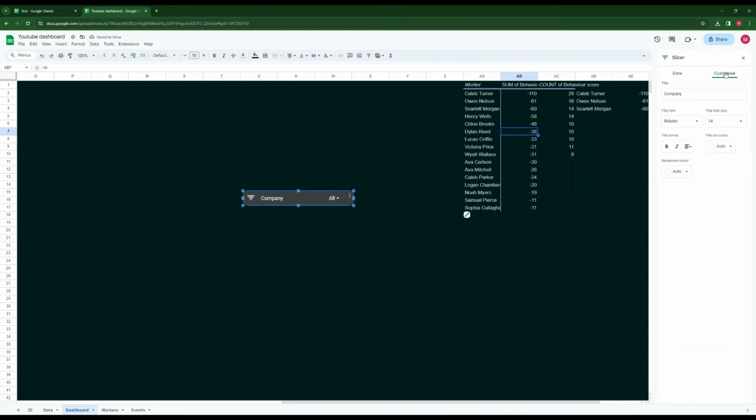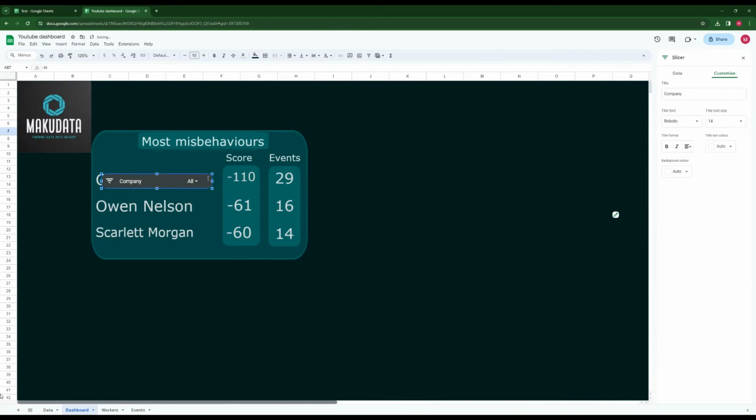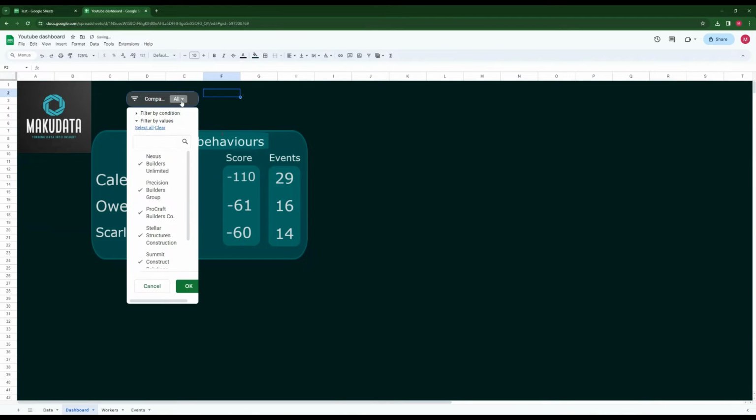And yeah, we can just drag it to the left, right here. And let's test it. So instead of all, let's clear all the companies and just select a single company.